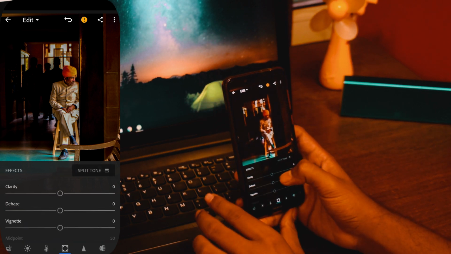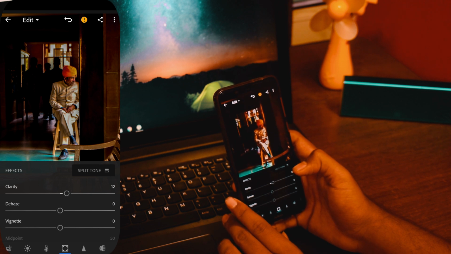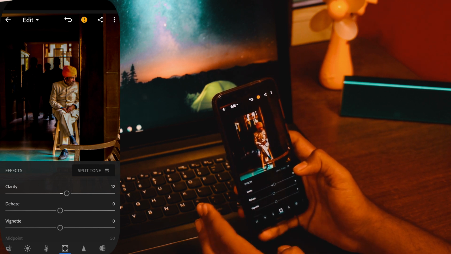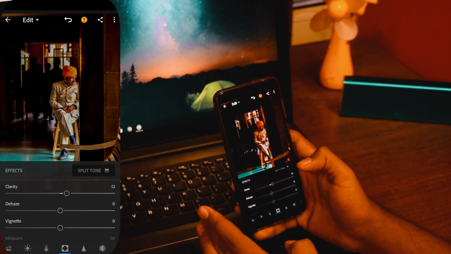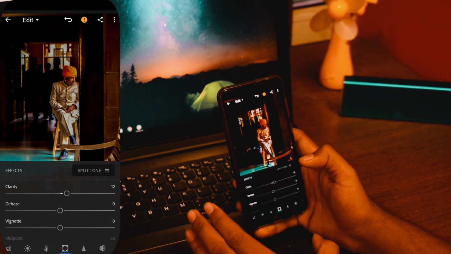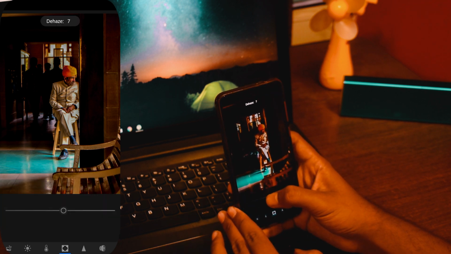Okay, so I think we are done with the color part. Now we're gonna move on to the clarity, and don't give too much clarity to your photo because over edited photos really don't look good and they look really bad. So keep your clarity in an optimum amount so that it doesn't spoil your photo.